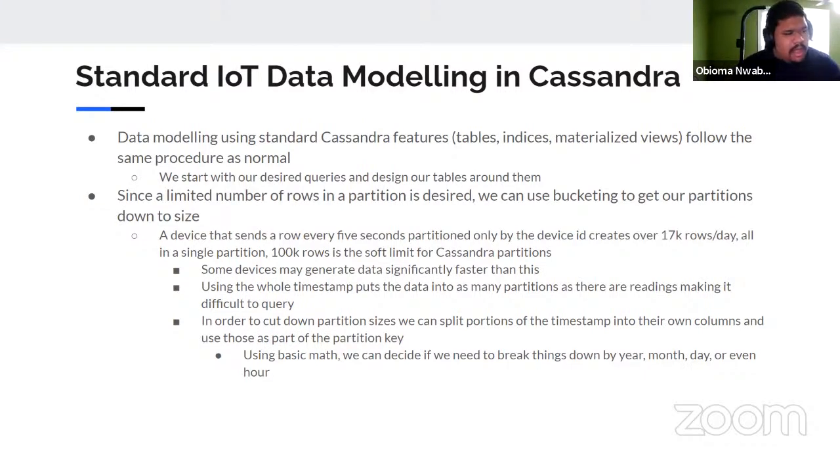For example, if we talk about our previous example, that is just device ID, temperature, timestamp. If you get a row every 5 seconds, that's 17,000 rows per day. So you have maybe 5 or 6 days until you've created a wide partition. And devices that generate data even faster than that, like 5 seconds is not abnormal. Faster than that is also not abnormal. Some devices can generate data significantly faster than once every 5 seconds.